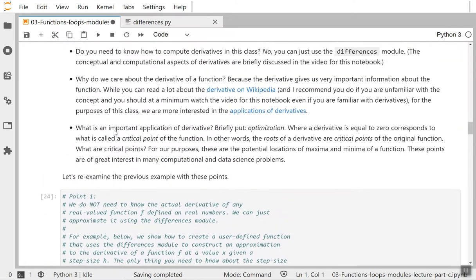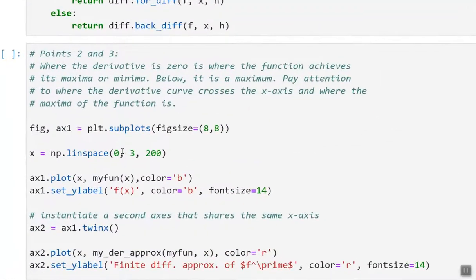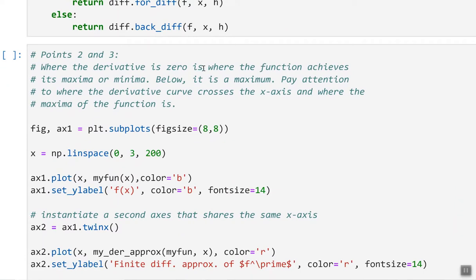Now the second and third points I made above. Where the derivative is zero is where the function achieves its maxima or minima. Possibly it could be a different point, but we're primarily going to see things where it's maxima or minima. Below, it is a maximum. Pay attention to where the derivative curve crosses, actually we see both, I believe.